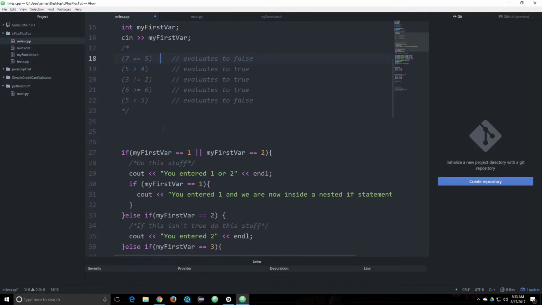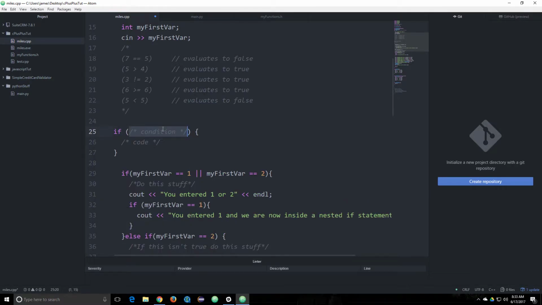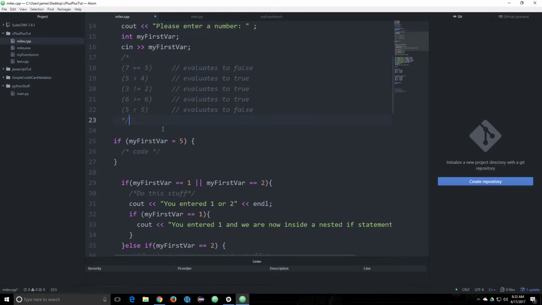Now there's another thing I wanted to show you here. So we're making a new if statement, and we're assigning a variable, right? So let's assign my first var to be 5. Even after we input it into the console, we're going to assign it to 5, and we're going to do that in this if statement. So what do you think this just returns? You know, just the assignment operator. It will actually return 5.